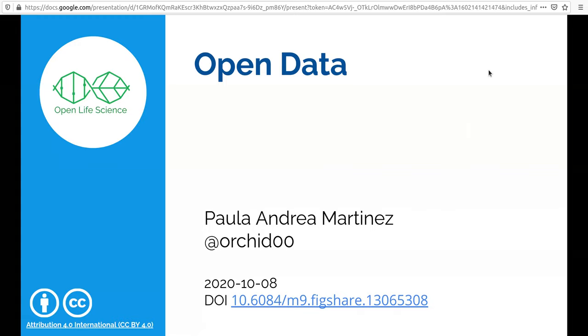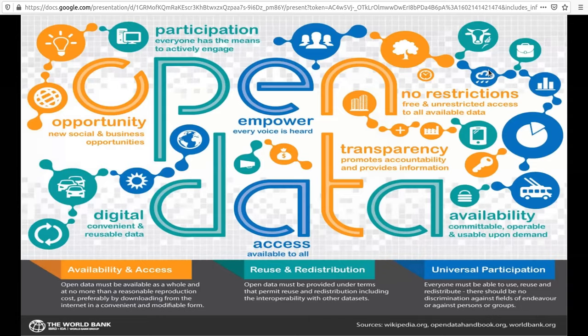Great. So from the words that you just added onto the HackMD, I hope some of these are reproduced in this slide. It comes from the World Bank. It was an analysis they did with the Open Data Handbook and the World Bank survey. They mentioned that open data is many things for different people. It's an opportunity to share digital resources, make the community participate and empower them by giving them access, giving them transparency on how the data was collected, and share with everyone by having no restrictions and making it available.